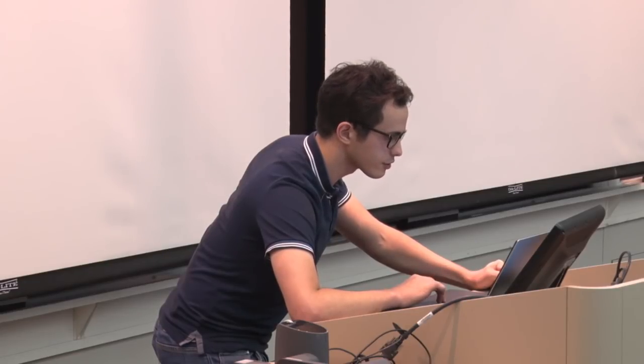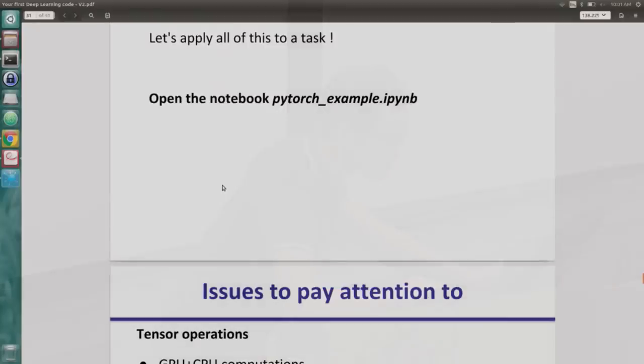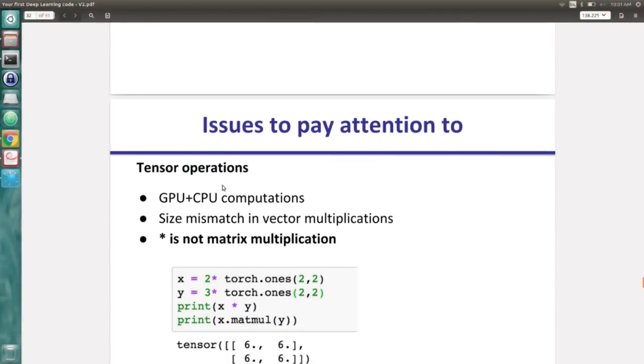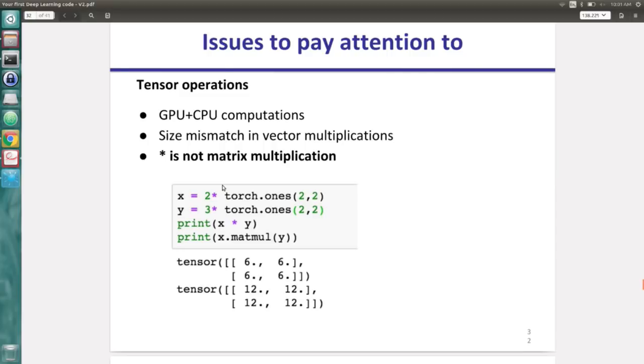So just to finish the recitation, I want your attention to focus on a few issues that are going to happen all the time. If you see them once, maybe you'll remember them when you write some code, and it will help you debug it. There are the ones that we already mentioned. For example, when you try to do an operation with a CPU tensor and a GPU tensor, it's going to fail every time.